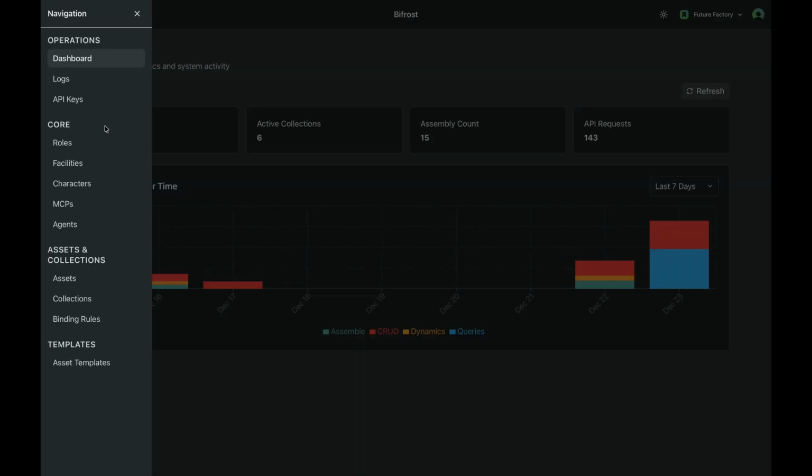To start, if we look at the core pieces here, we have roles. These are your user roles, something like an operator or a technician. Facilities are the places where people operate. Characters are the collection of system prompts that determine an agent's persona and general behavior. Additionally, this includes inference details, what model should be used, and if you're running your own custom model or proxy, where it's located. MCPs are the model context protocol servers that mirror your digital systems.